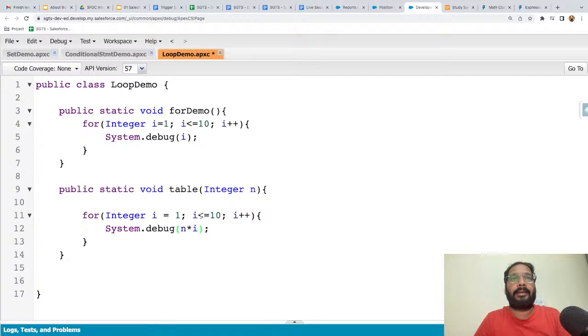And here, every time the number will be multiplied with I, right? So initially I will be 1. So whatever the number is, it will be multiplied with 1. Then next time I will be incremented by 1, so it will become 2. So our number will be multiplied with 2, right? So this way the results will be available.